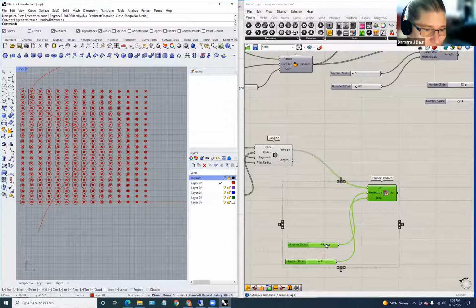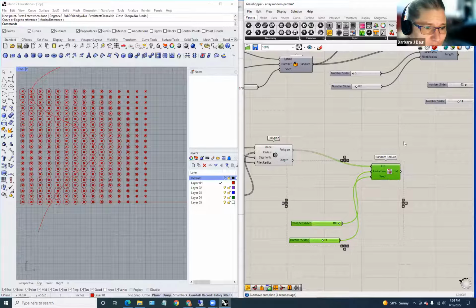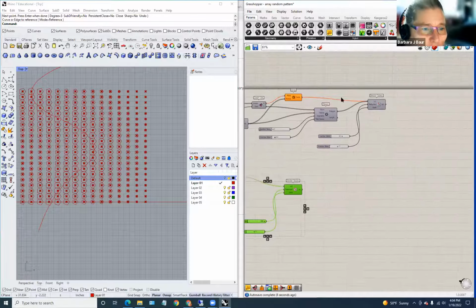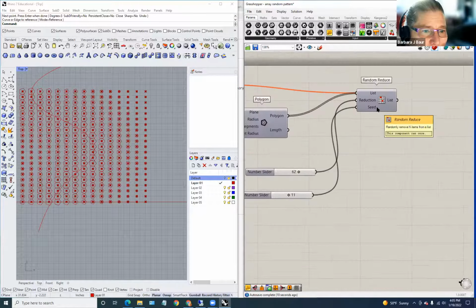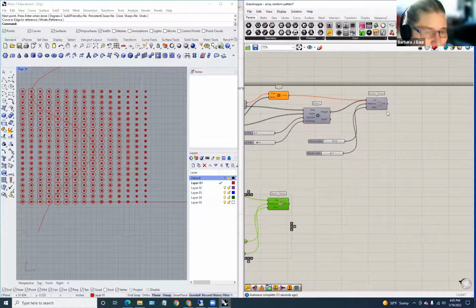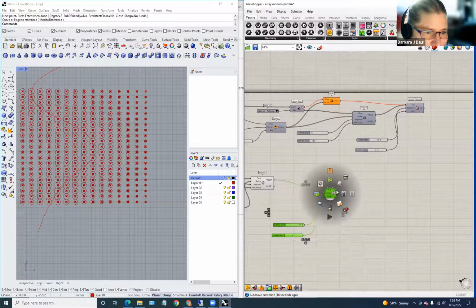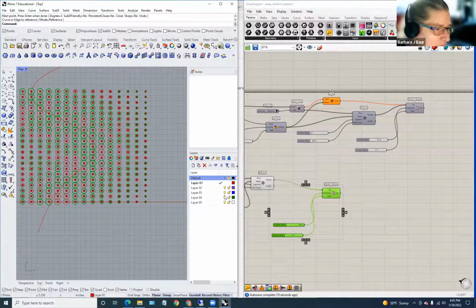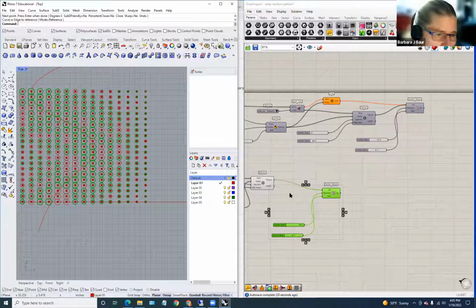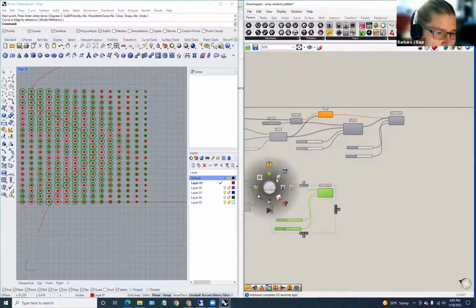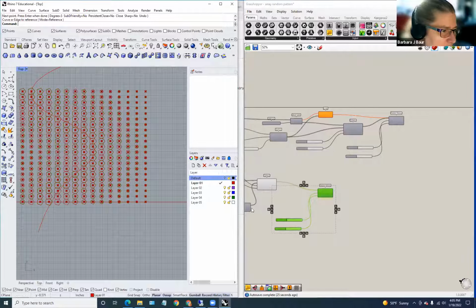And here's where we're going to use the random reduce. It should reduce. Why is it not reducing? What else goes in here? Circle, the polygon, the reduction and the seed. Oh, you know what? When I moved that, it was off. Let's turn it on. Here we go. So here's where, oh yeah, I forgot. We have to turn off this preview now.